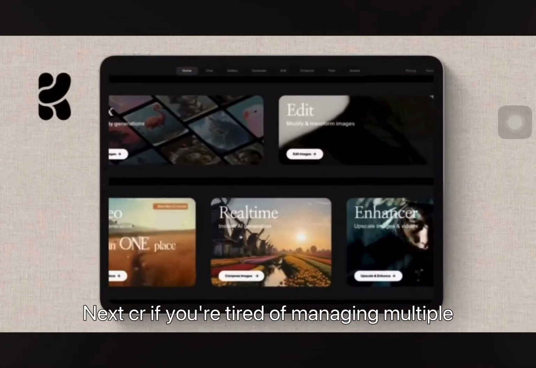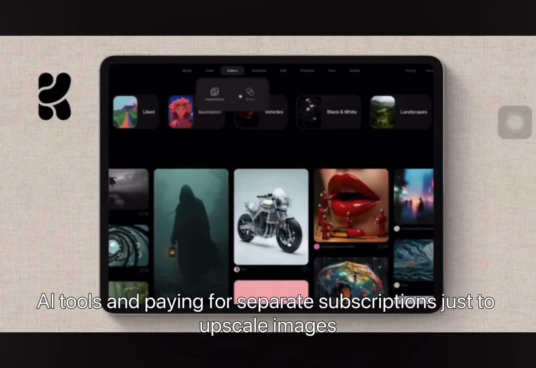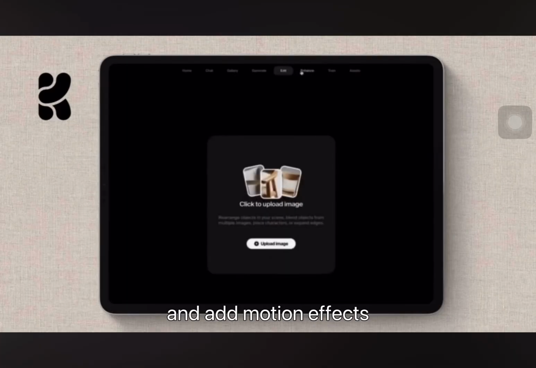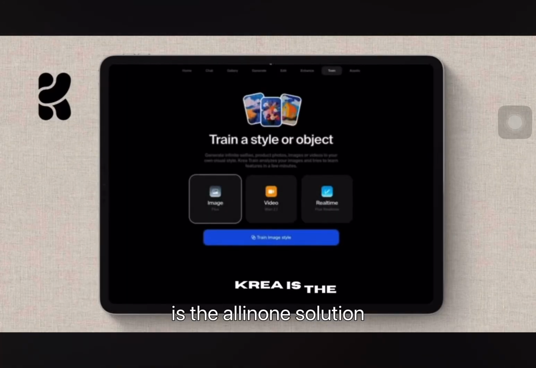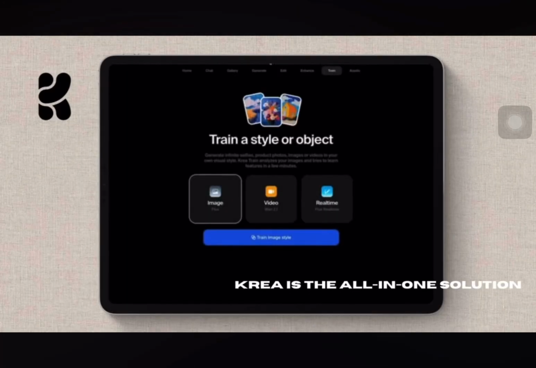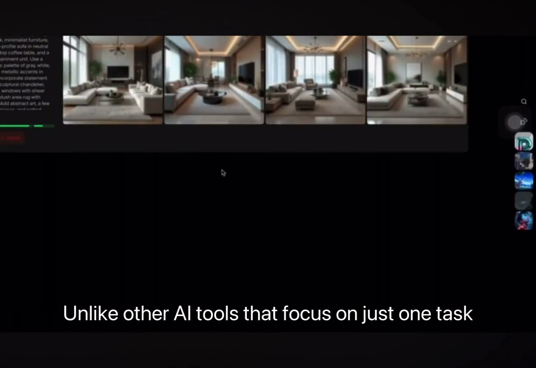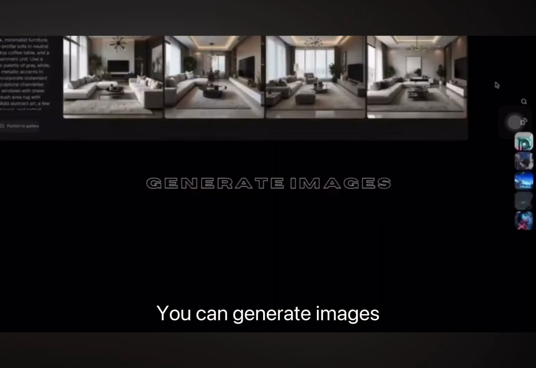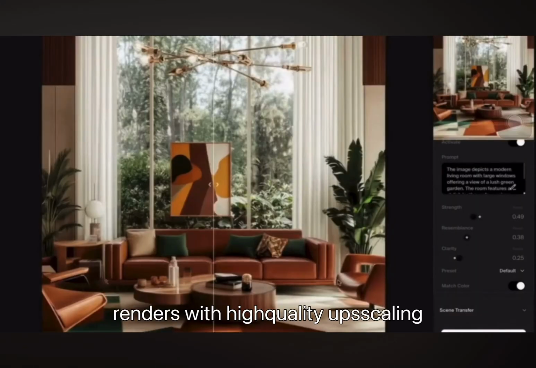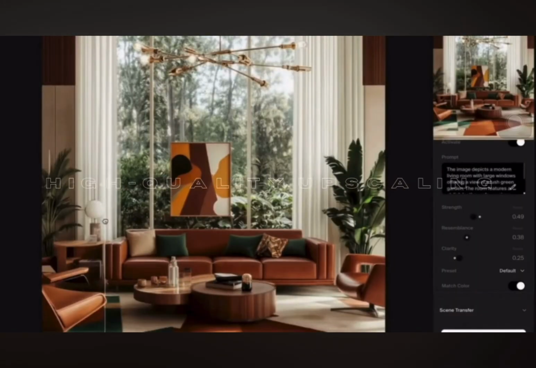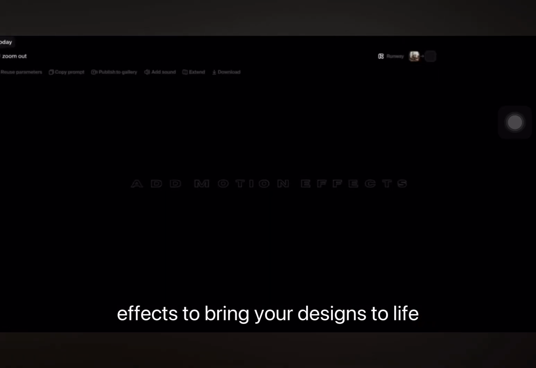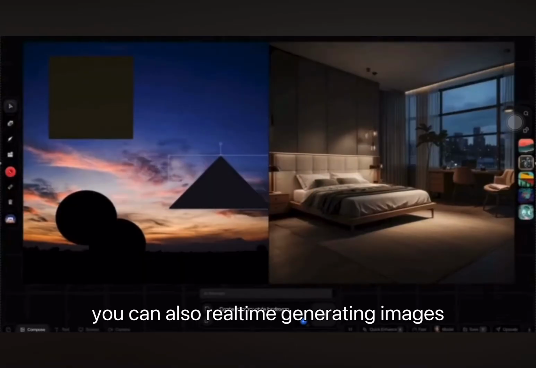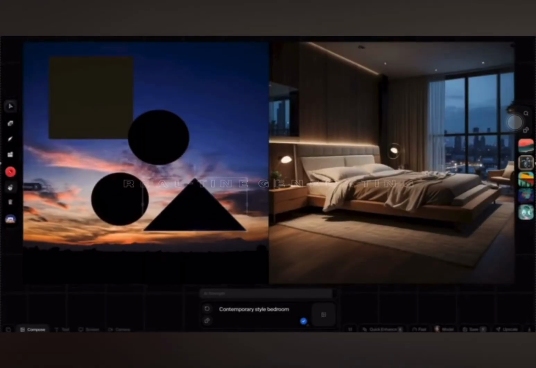Next, Krea. If you're tired of managing multiple AI tools and paying for separate subscriptions just to upscale images, edit renderings, and add motion effects, Krea is the all-in-one solution you've been looking for. Unlike other AI tools that focus on just one task, Krea does it all. You can generate images, enhance low-resolution renders with high-quality upscaling, and even add motion effects to bring your designs to life, all in a single platform. Not only that, you can also generate images in real time.